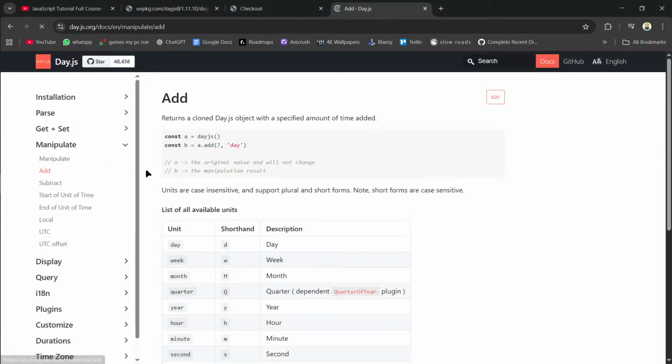Oh, there is add. Okay, if I want to add something, day. Okay, day, only day, include only day, not days. Oh, b equal. We have to save in another variable, I guess. b is the manipulation result.